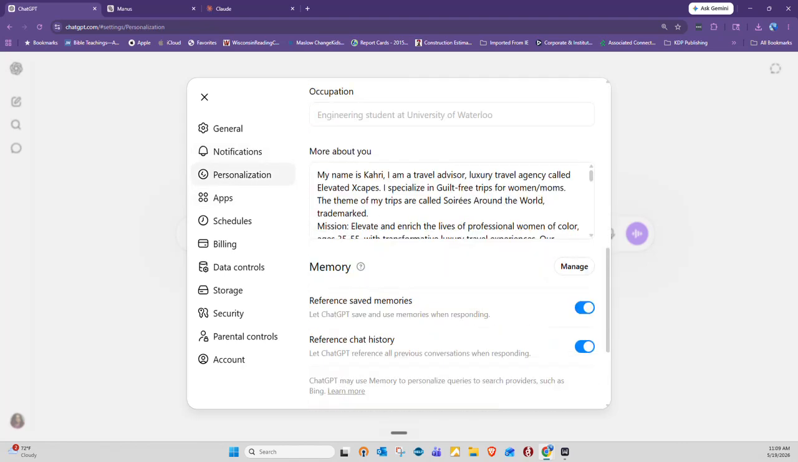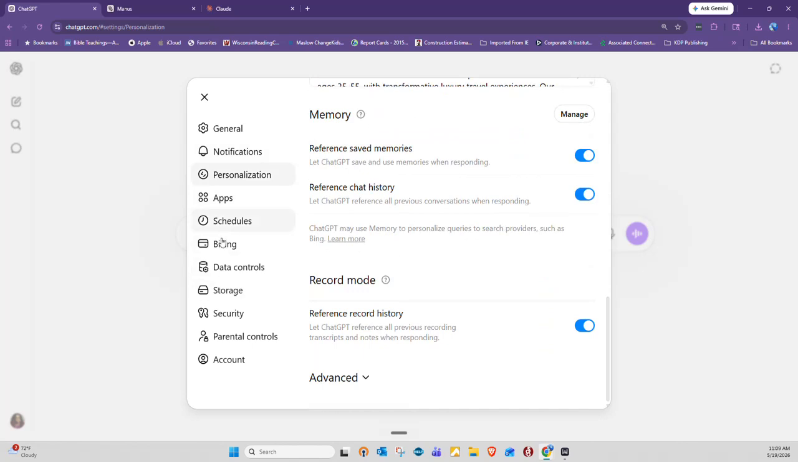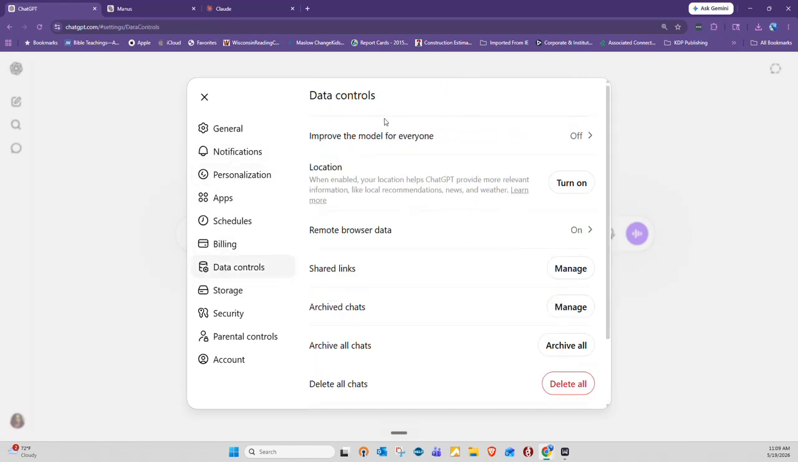Somewhere in here, we do not want to train the model. Okay, here we go. They put it in different places depending on if you're using my Mac or, today, my Samsung. So "improve the model for everyone" — I want you to turn this off, unless you want your data to go out into the atmosphere, right? So that is extremely important.